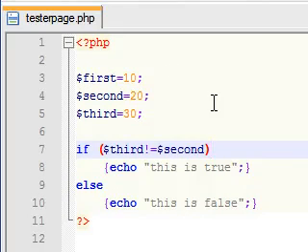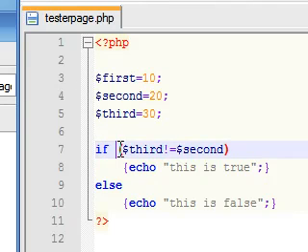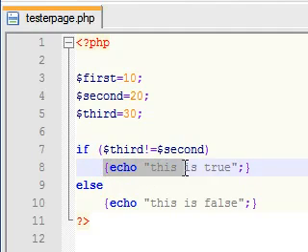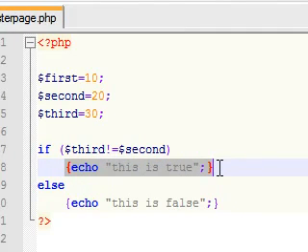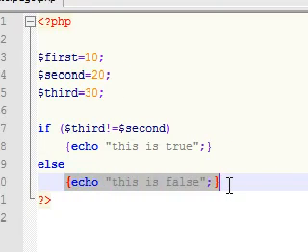So now again, just to review one last time: make some variables, write if, and in the parentheses write whatever you want to test. The first thing is what you want PHP to do if it's true, and the second is what you want it to do if it's false.